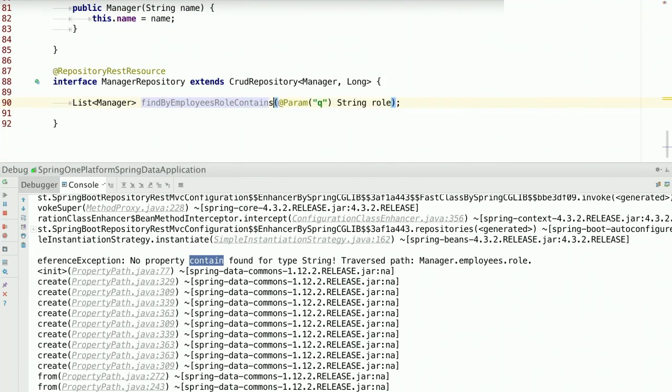And so I can look back at it and say, oh, it's supposed to be contains. And this is the same deal. What if I had said, what if I type roles?